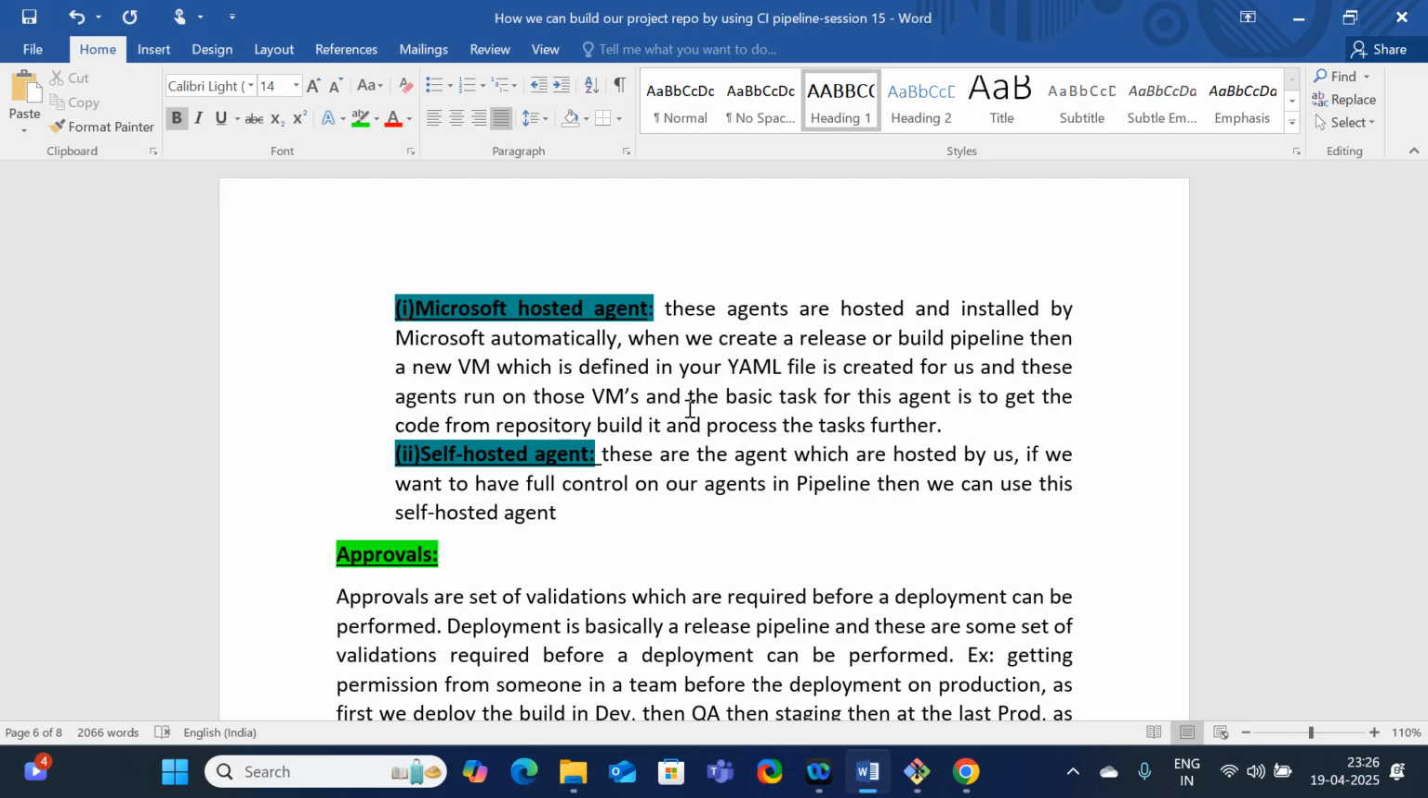If I use the agents provided by Microsoft, that is okay. Otherwise, if I am looking for complete control over my project, then instead of using the Microsoft hosted agent, I want to use a self-hosted agent. Then I need to pay an amount to Azure in order to use the self-hosted agent. Here the complete responsibility will be taken care of by us only if I use the self-hosted agent.